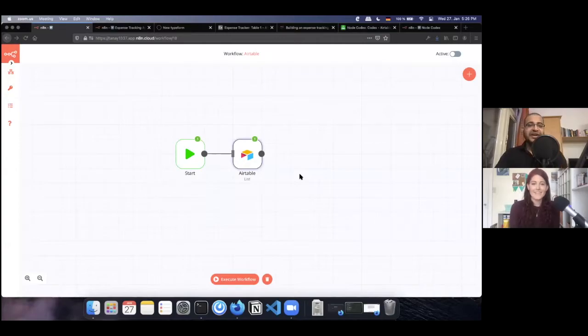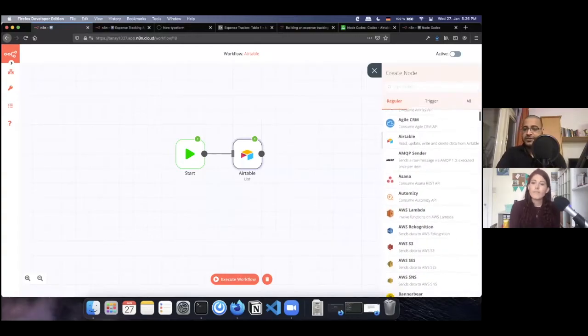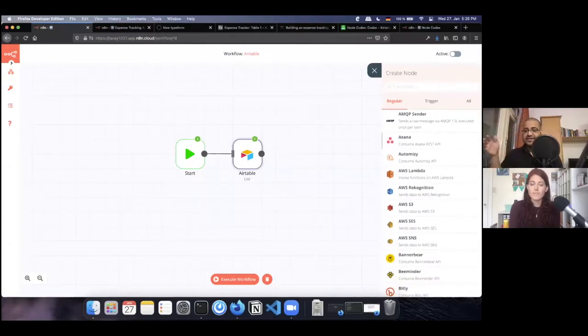A new workflow starts with just a start node. By itself it does nothing. And then you can connect different nodes to it. Let me quickly move this down. And you can add a ton of different nodes to it to create as complicated workflows as you'd like.